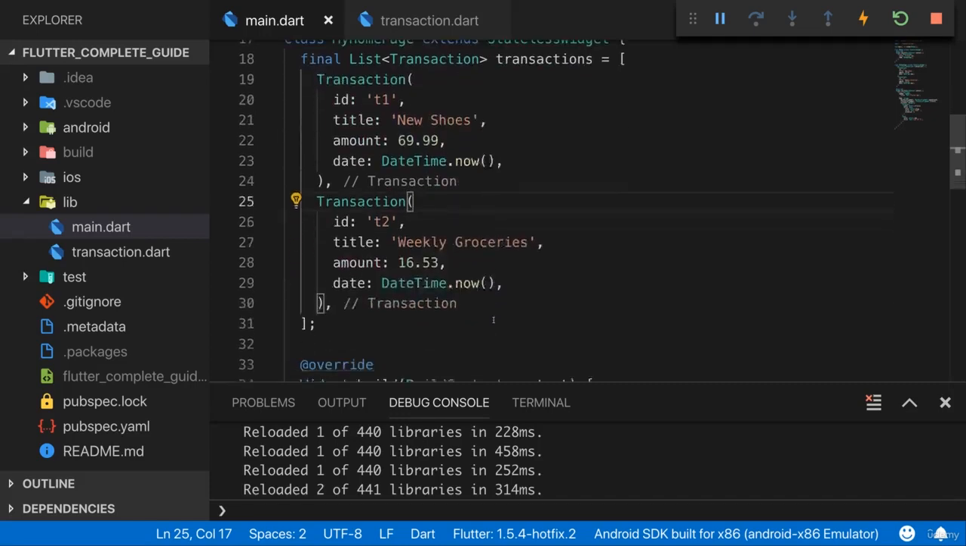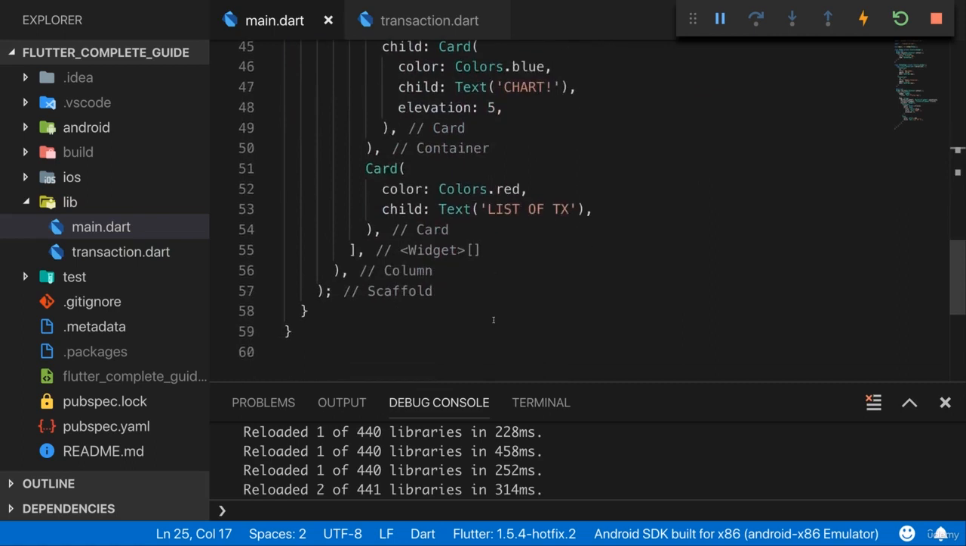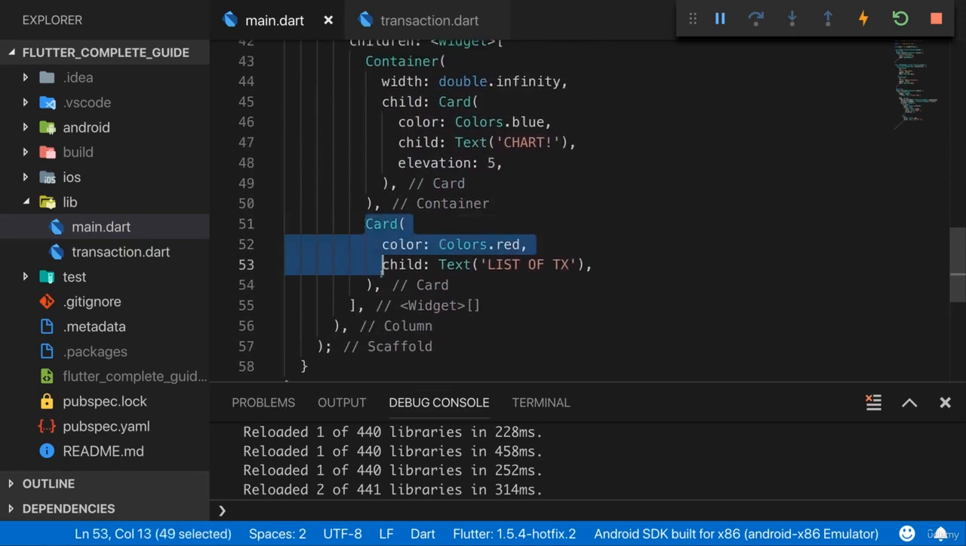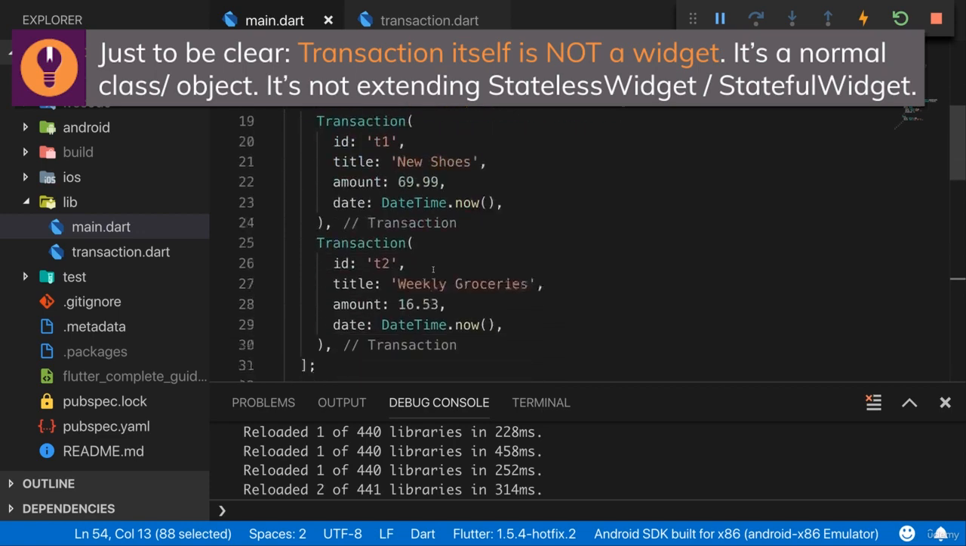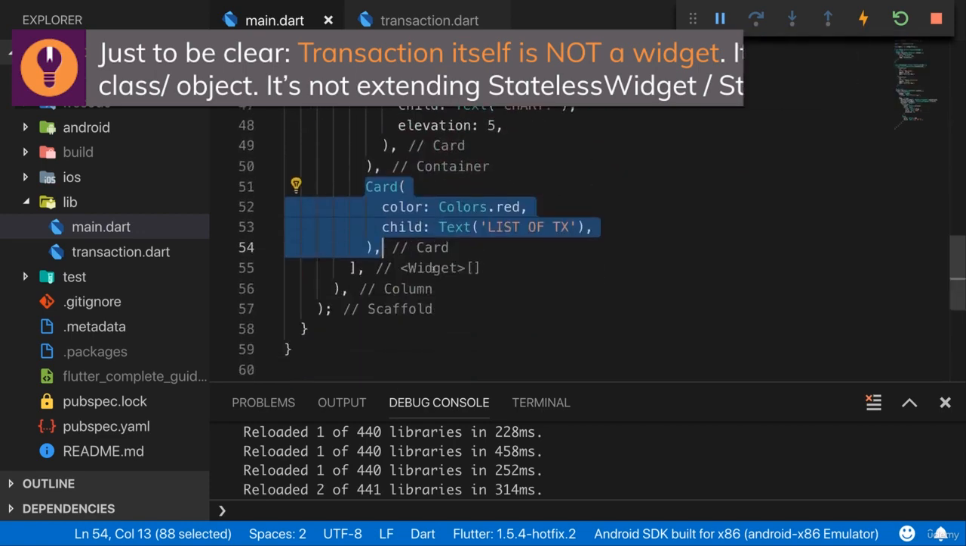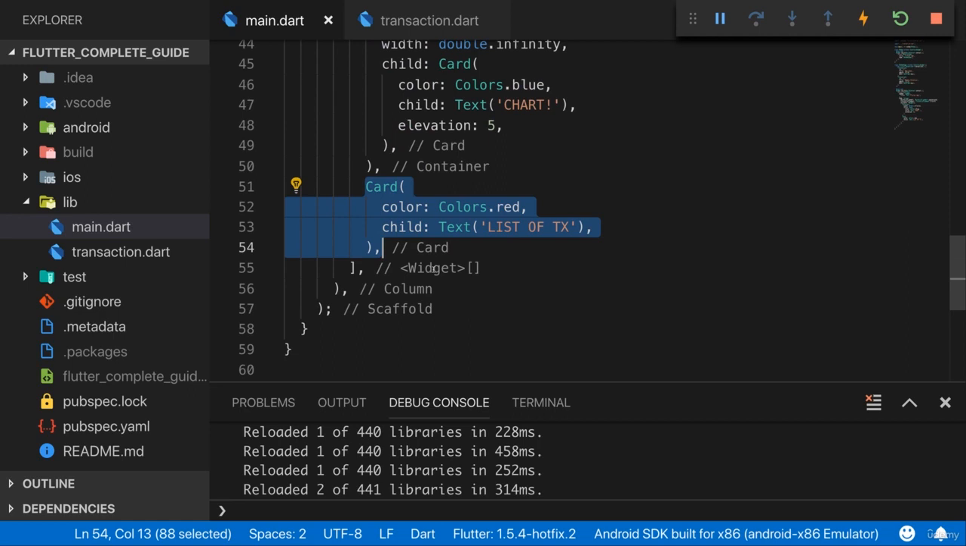With that list of transactions available, let's output the transactions. And for that, here, instead of that second card, which is a placeholder for that list of transactions, I want to have the actual list of transactions. So since we have more than one transaction, we need a widget that can hold more than one widget, because each transaction, here in our list of transactions, should be mapped into a widget that outputs the data of that transaction. Now, which widget can we use if we have more than one widget?